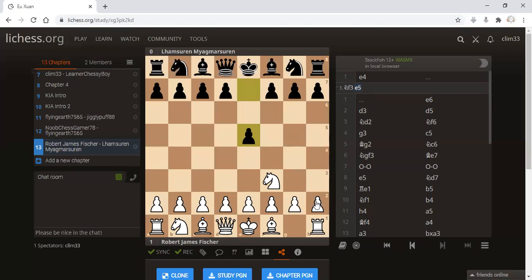If e5 happens, then you can move. Take a pawn. Yes, you can take the pawn, because whatever happens, you can move your knight back to the same square. Correct or not? It's safe. If the queen attacks or whatever attacks, you can just move your knight back.